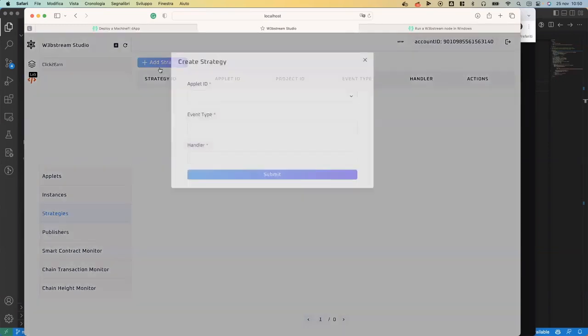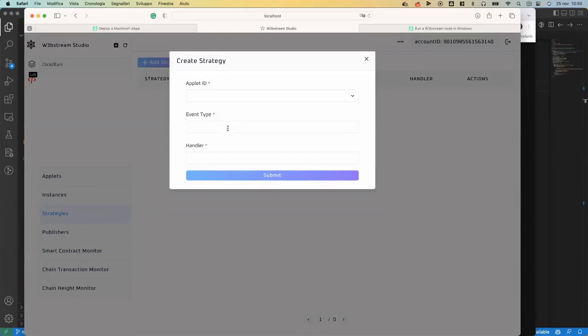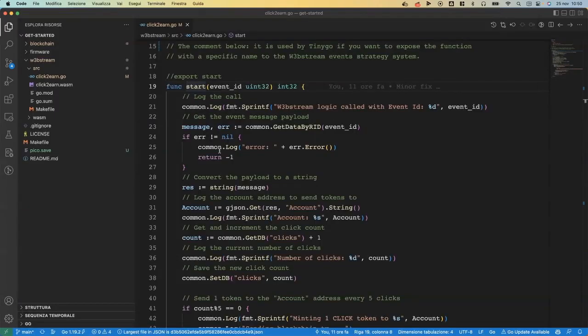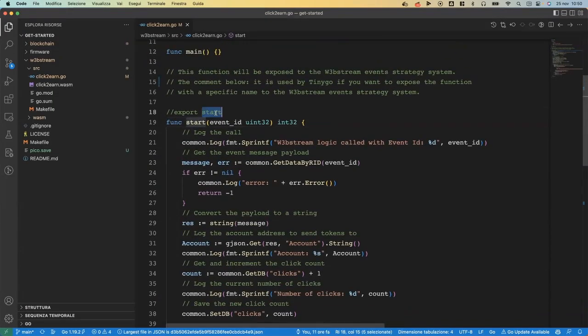So I will add the strategy and I will say, if an event in WebStream is raised with the code click, and then I will show you where this code goes. So if an event with code click is raised, then you call the handler start inside the applet handlers submit. So this start here is this one. You can rename it if you want, and it belongs to this function.